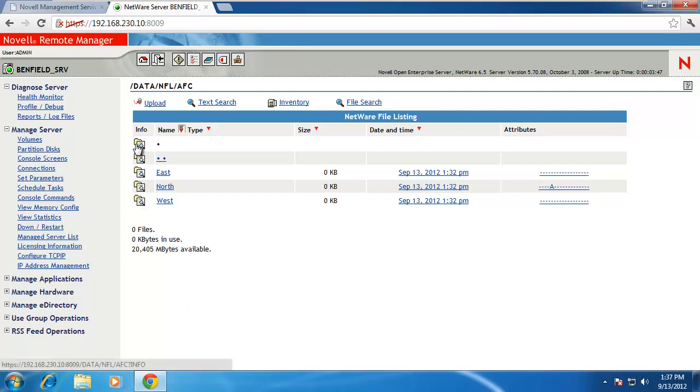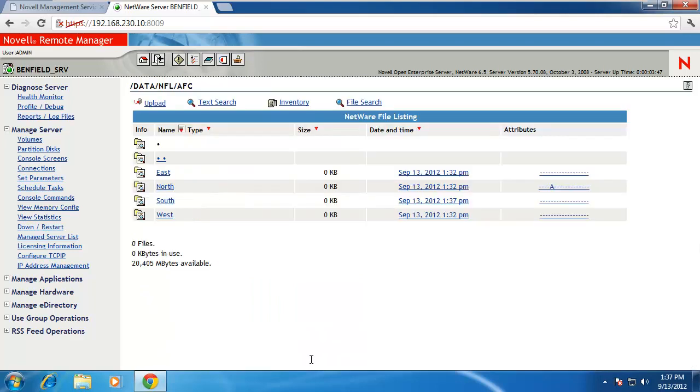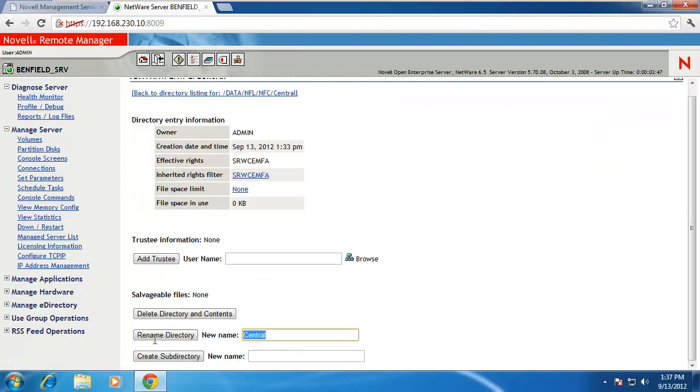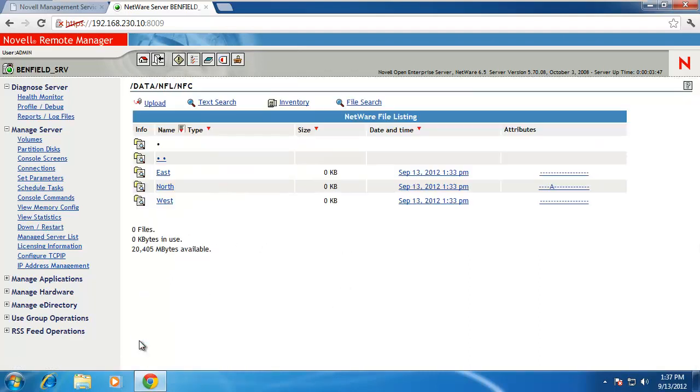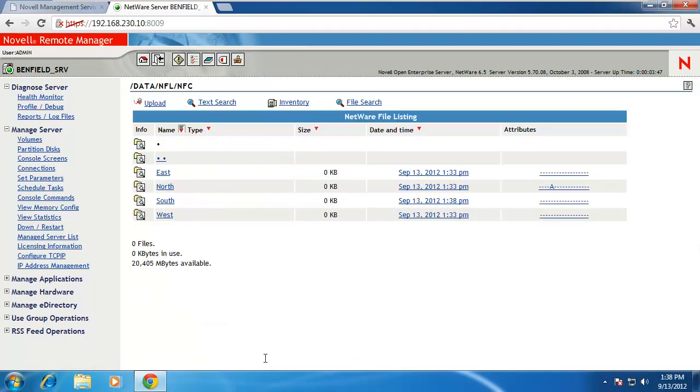If we really, really want that south, we can click on the icon next to the dot and type in south. Now I have north, south, east, and west for the AFC. Going back to the NFC, I can rename central to north, and I can add south by clicking on the icon next to dot. North, south, east, and west.